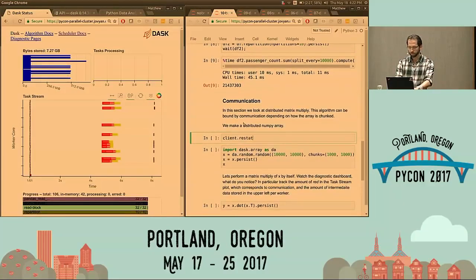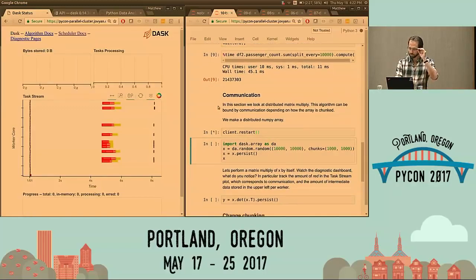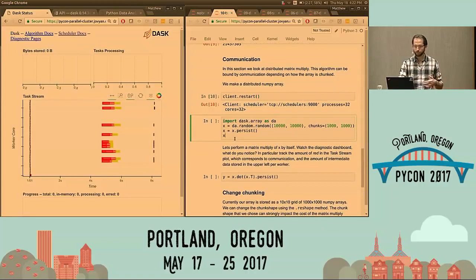I'm going to restart things just to clear away memory. And here, rather than using pandas, we're going to use a NumPy example. Who in the room has used NumPy? Oh. Why don't you all use pandas? Okay, so NumPy is an n-dimensional array object. Dask array satisfies the NumPy API, but is now a bunch of NumPy arrays scattered around a cluster, and it's going to coordinate all those NumPy arrays for us.